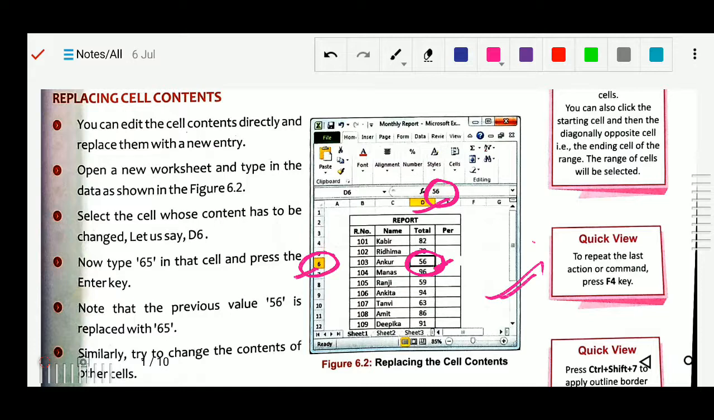Similarly, try to change the content of other cells. We can change these contents also, this 100 to 103, and so on. So we can change the different contents of different cells. Okay, next is using edit mode.